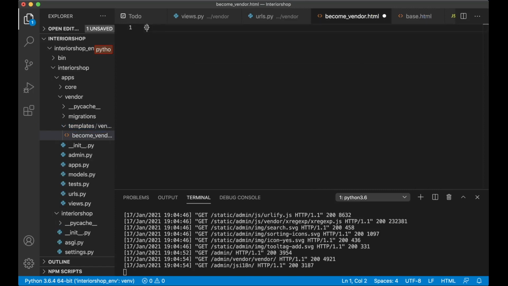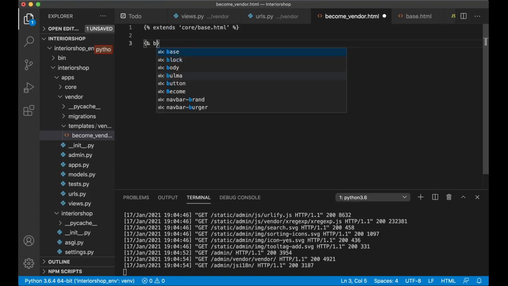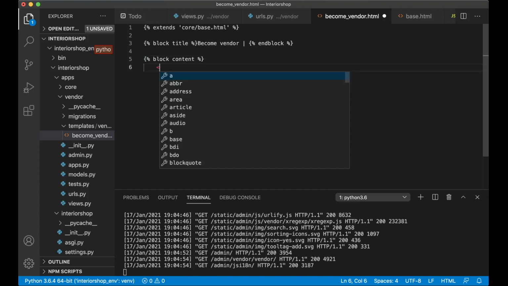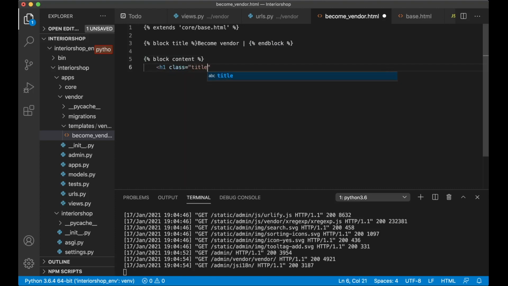And I want this to extend the base template as well. So extends core/base.html. Block title, become vendor. It's a simple pipe and block. And I want one block for the content. Block content, h1 plus title, become vendor. Now we can just close this and block. Save.